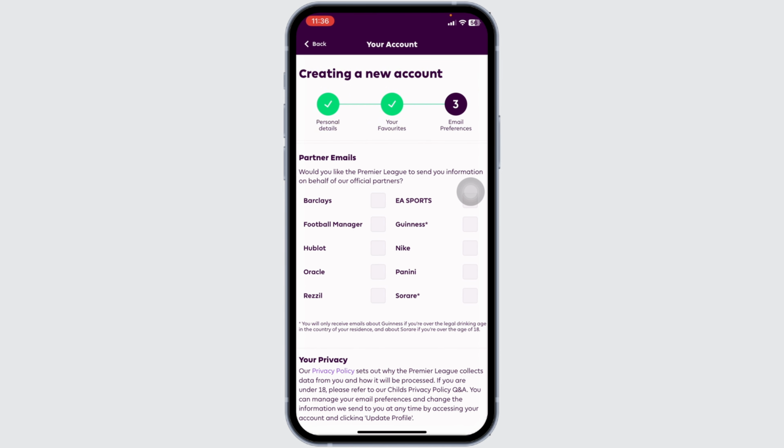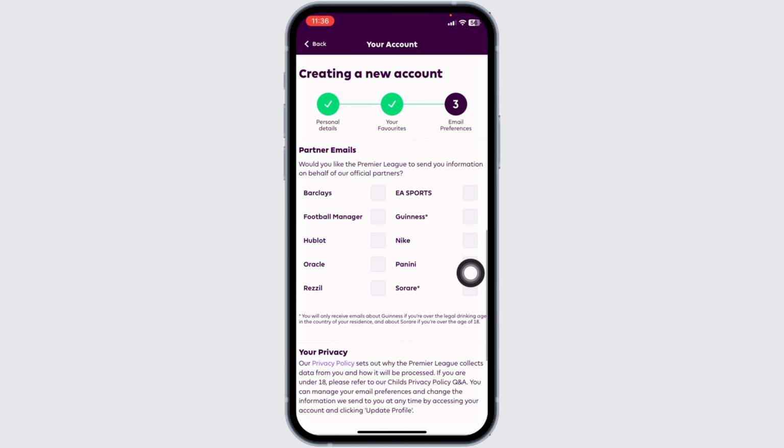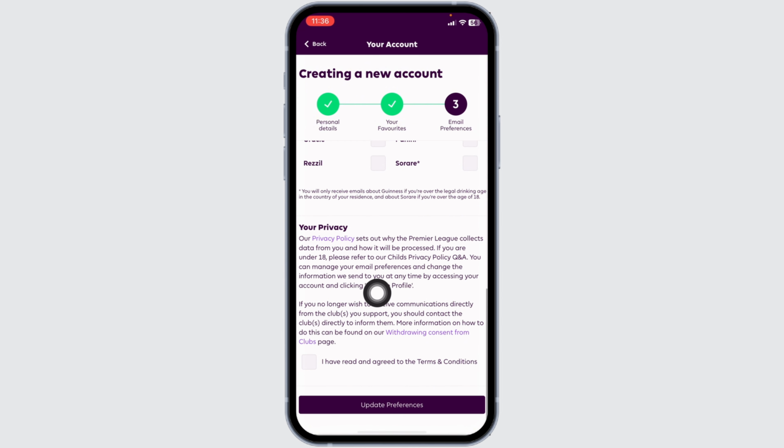Now scroll down. Would you like the Premier League to send you information on behalf of your partners? If yes, you can check these options. Then check the option of I have read and agreed to the terms and conditions and then click on update preferences. Now you will be receiving mail from the Premier League, so close this and check your mail.